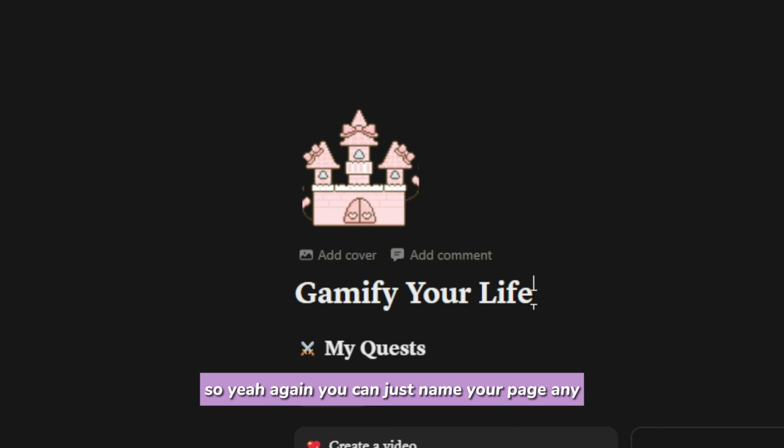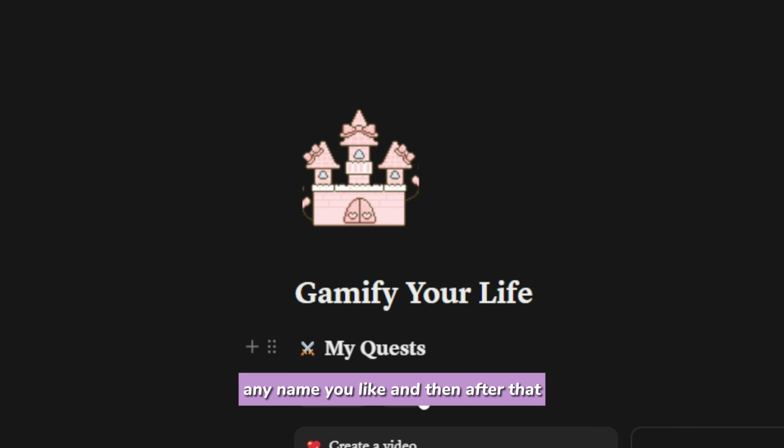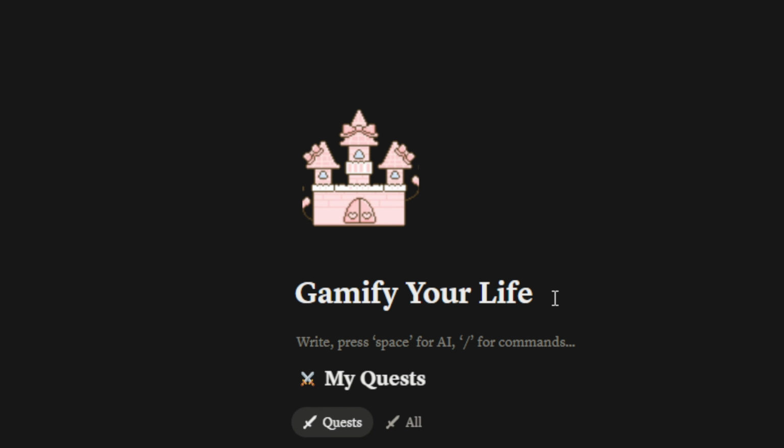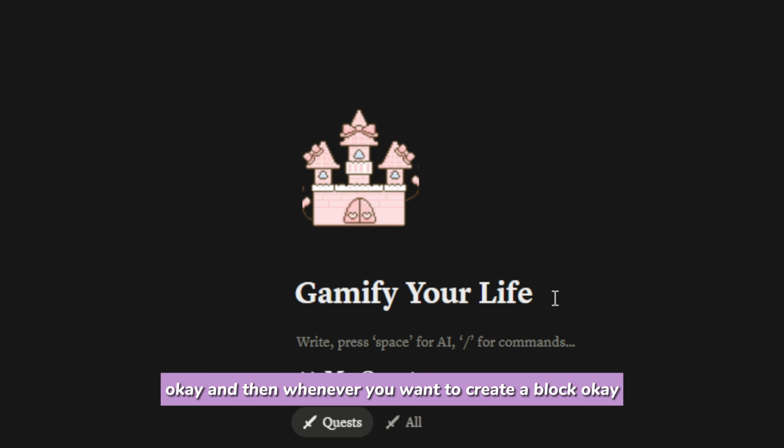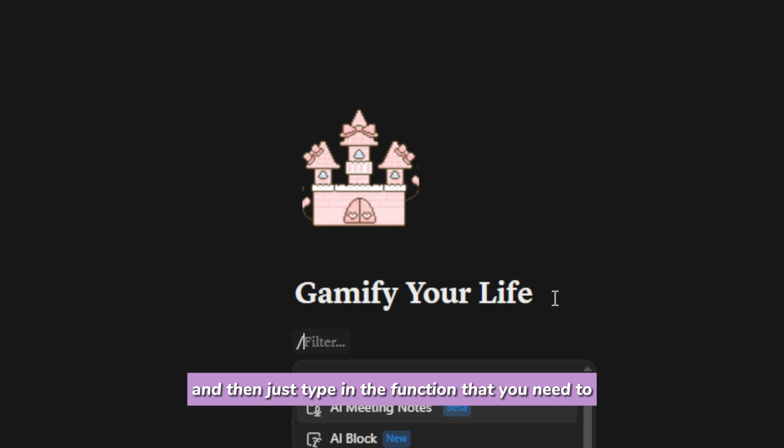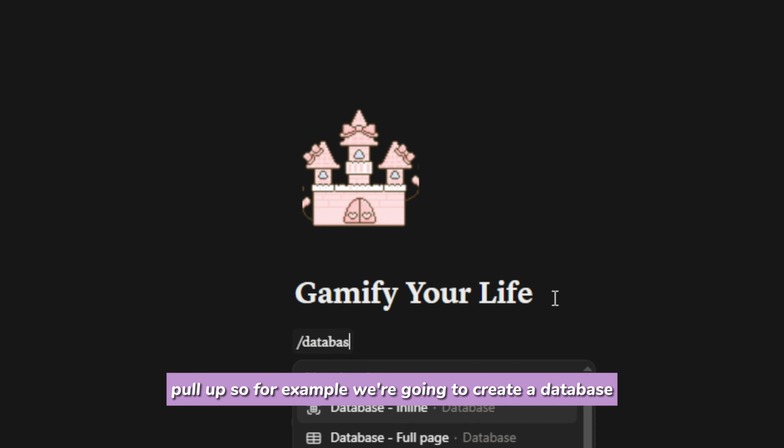Okay, so again, you can just name your page any name you like. And then after that, all you have to do is just press enter. Okay, and then whenever you want to create a block, just hit space and then type this slash, and then just type in the function that you need to pull up. So for example, we're going to create a database.